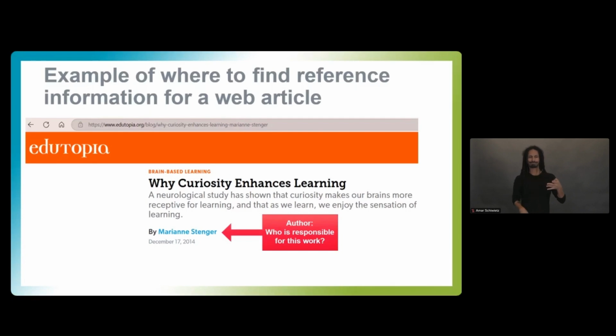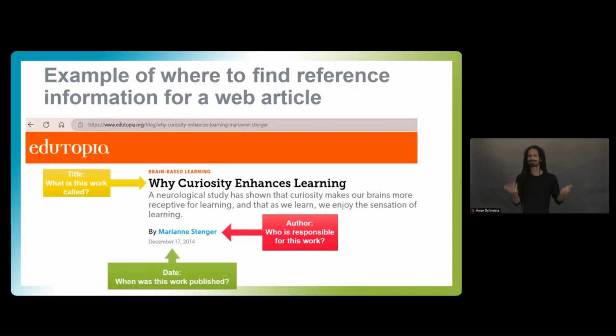The next element that we need to look for is the when, the date. So just under the author, we see a date. This is the publication date for the web article, December 17, 2014. Great. So now we've got two of our elements. The third is the what. What is this work called? The title. So if we go back to the beginning of the page, we'll often find the title. And here we have it very much prominently displayed in bold: Why Curiosity Enhances Learning. Okay, so we've got three out of four elements.